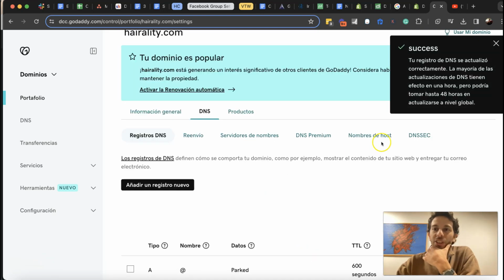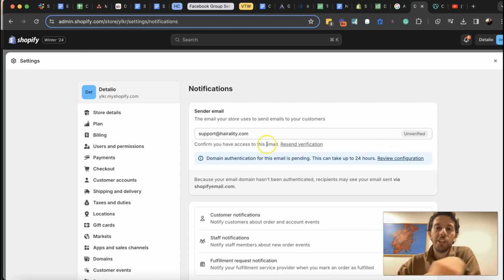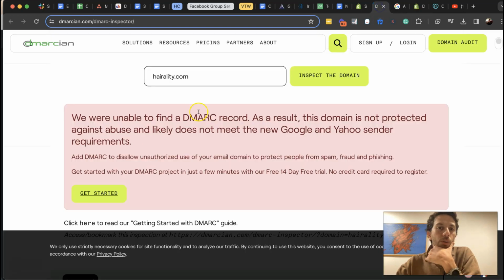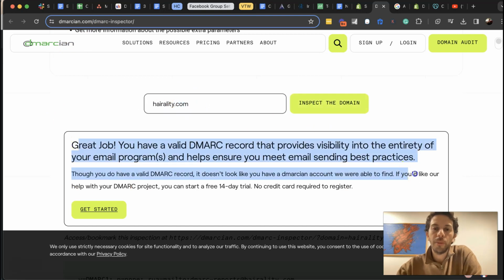It took us 6 minutes to get everything done. You want to come back here after 24 hours, refresh, and make sure that this has been connected correctly. If it didn't, just review the configuration and make sure that you copy and paste it exactly without spaces or anything. You just copy and paste whatever Shopify gives you. Then you want to go to the inspector and inspect the domain again. You put your domain, click inspect the domain, and you're going to see that now your domain is connected and has a DMARC record.